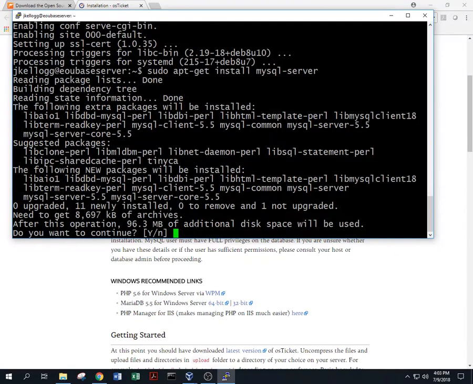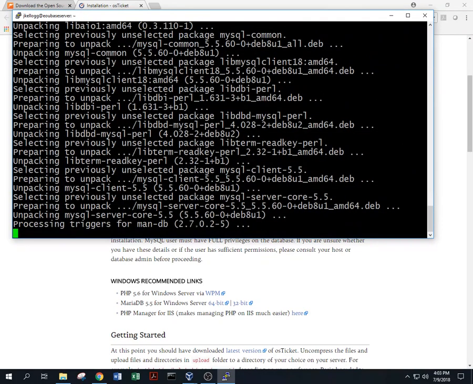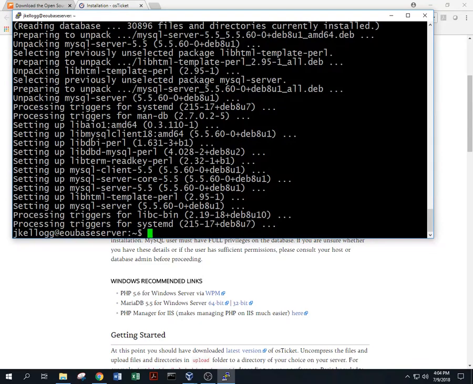server. This isn't a production environment, and I'm doing this on a virtual server. So I'm not going to bother with any MySQL root user passwords. I'm just going to hit enter. And this will happen a few times. I'm going to hit enter each time. So now we have MySQL server installed.